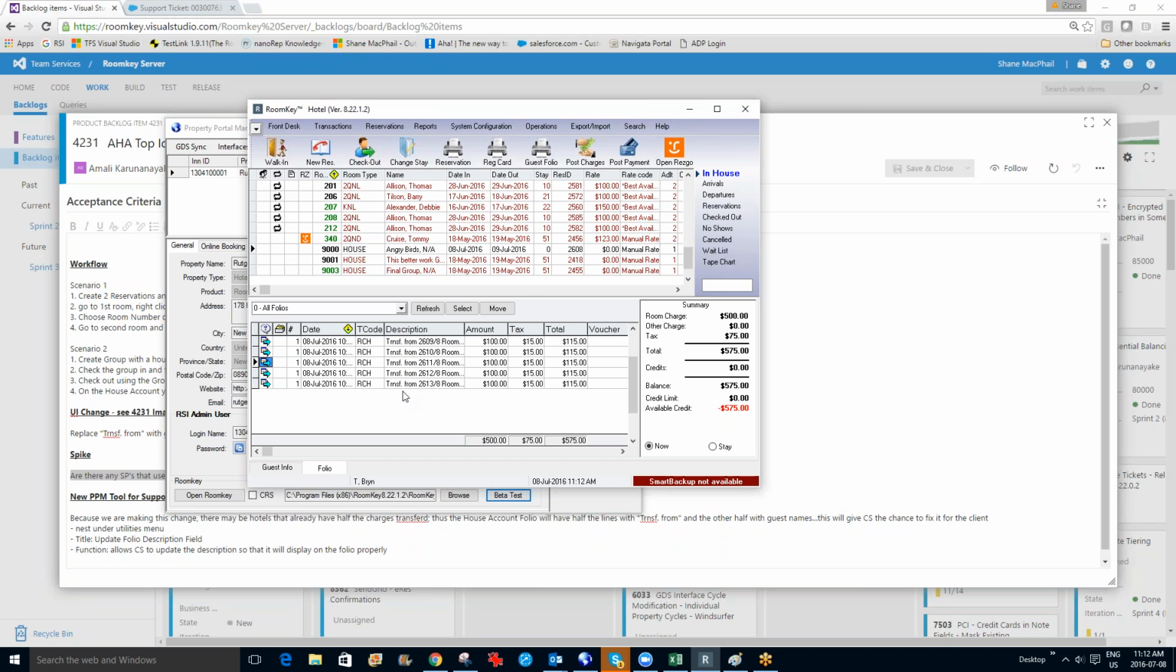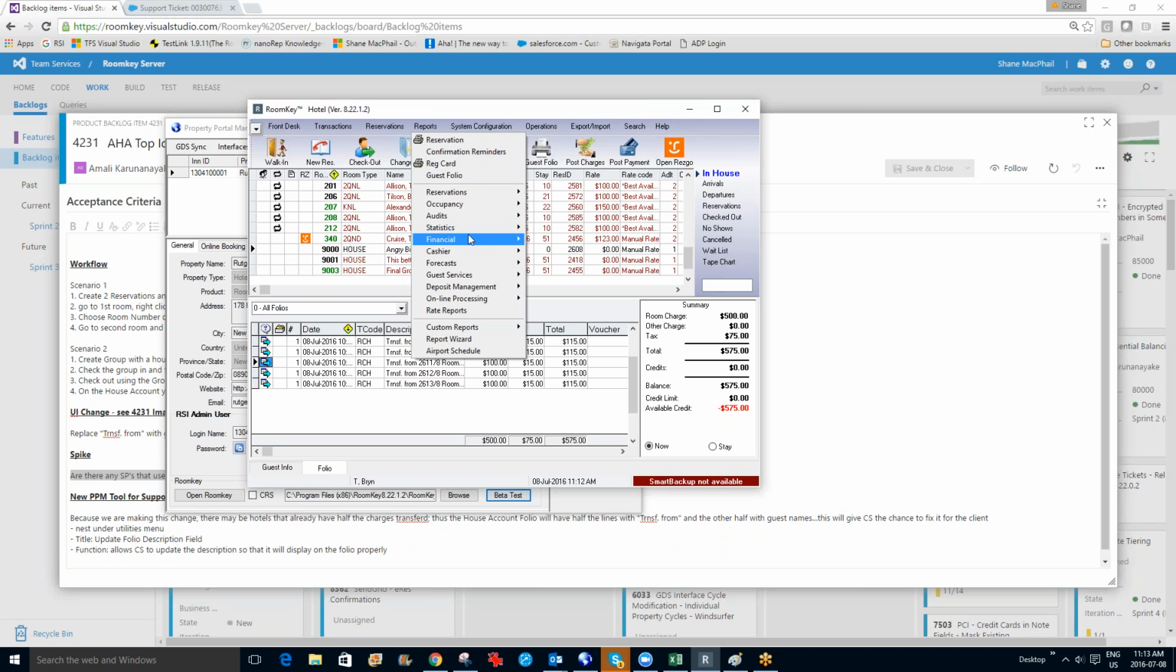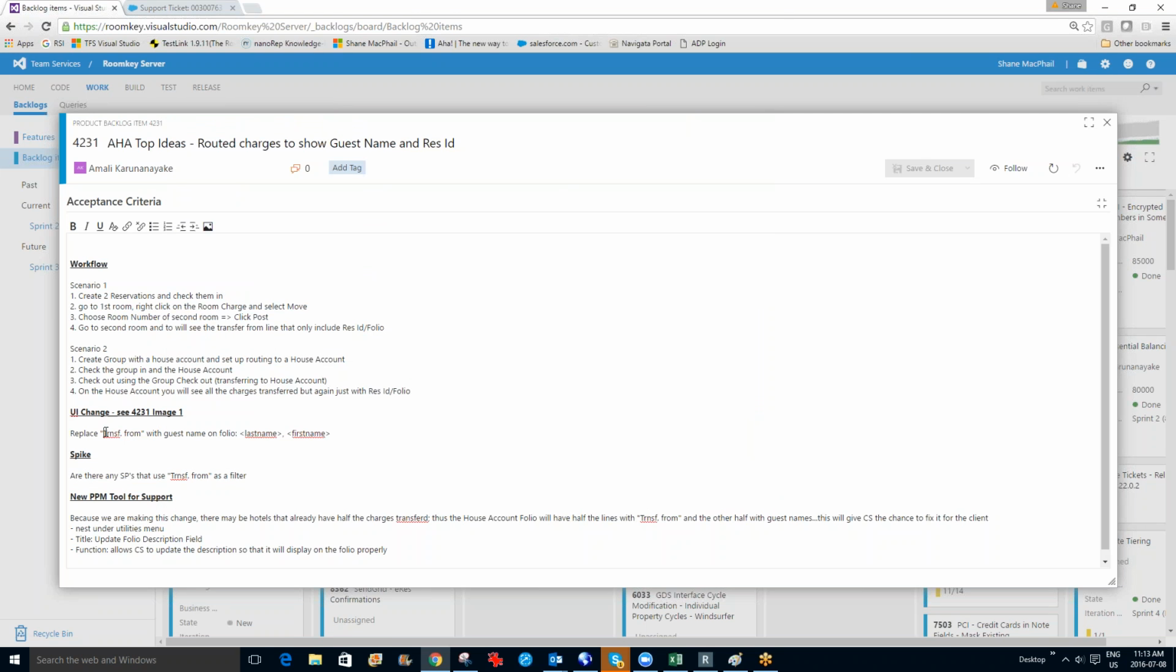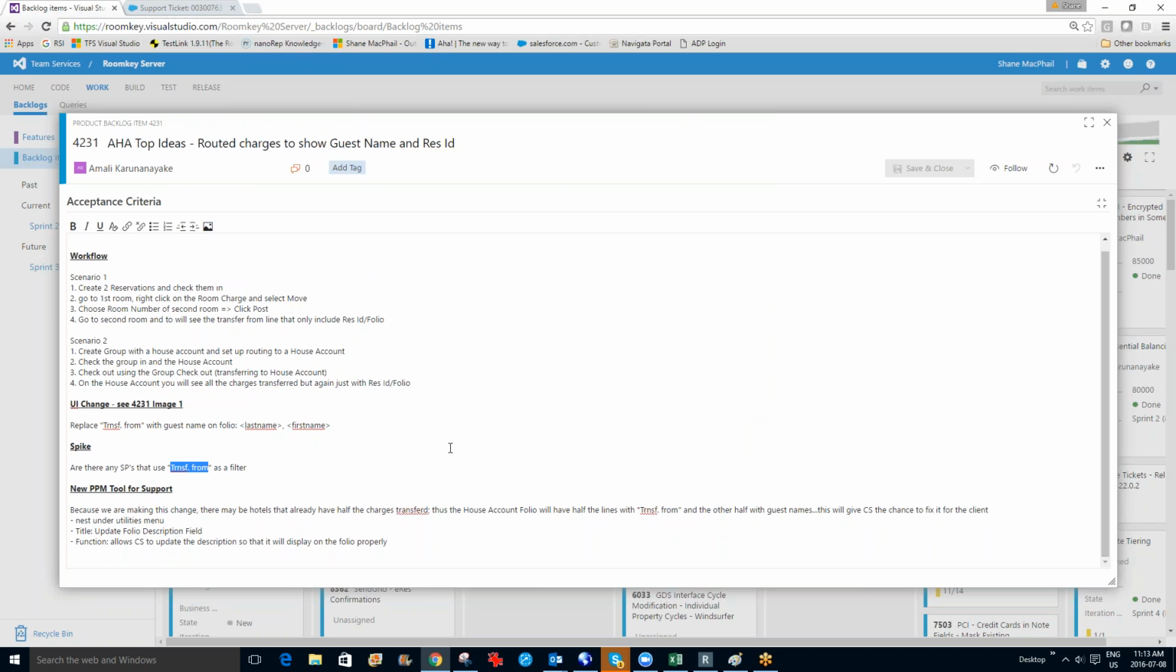So again, I don't think he did. I think it was a flag. So definitely, for sure take a look at this one, corporate statistics, and see how it is filtering out transfers. Again, I think it's the flag. And I don't know if there's a way to do a spike to see if anything else uses transferred from. I can't see why you would use a description. It might be a little bit dangerous, but worth looking into.